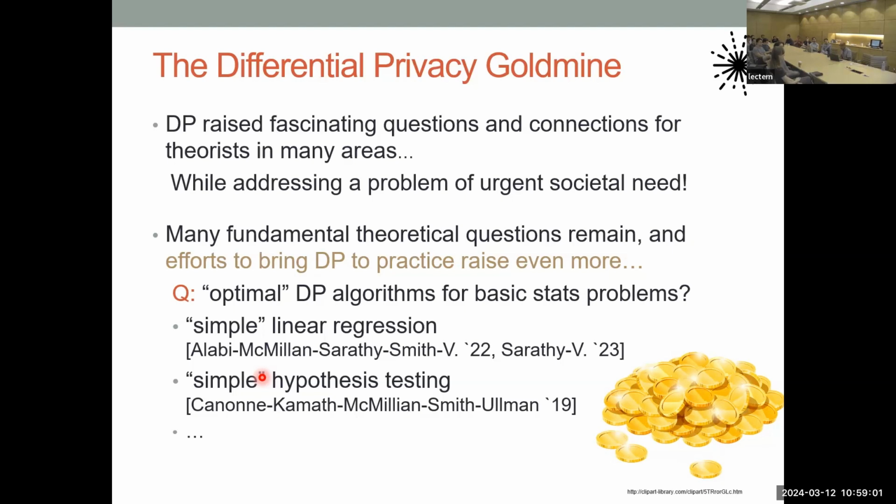I've given some taste. These efforts to bring DP to practice, my experience has been, just raise new research question after new research question. And these are often just as intriguing as the research questions that we come up with on our own as researchers or theorists.